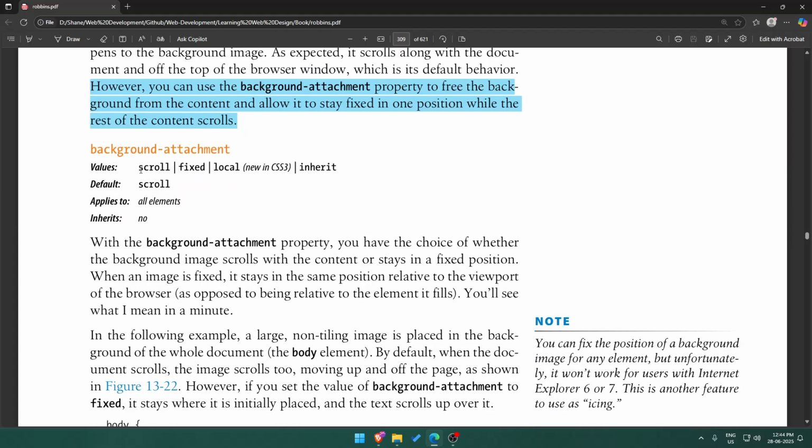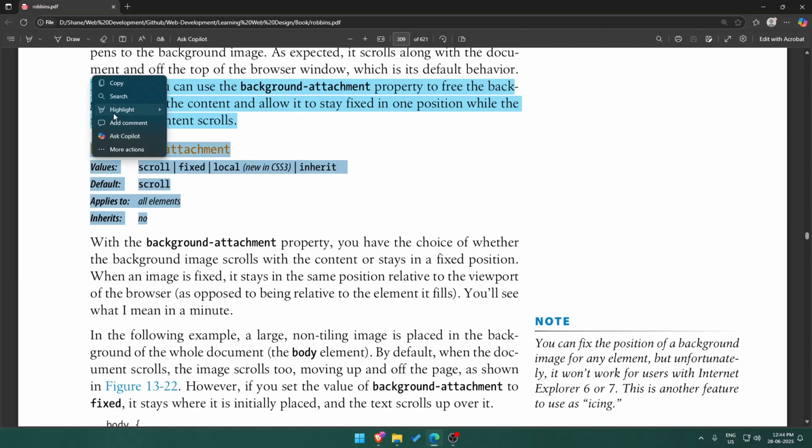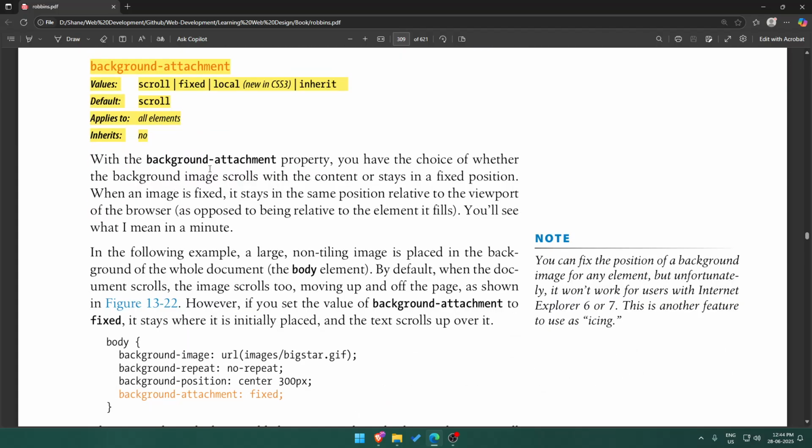Okay, background attachment: scroll, fixed or local. Okay, local as in within, right? Yeah, I think within a scope or a block element. With the background attachment property, you have the choice of whether the background image scrolls with the content or stays in a fixed position. When an image is fixed, it stays in the same position relative to the viewport of the browser. Okay. As opposed to being relative to the element it fills. You'll see what I mean in a minute.